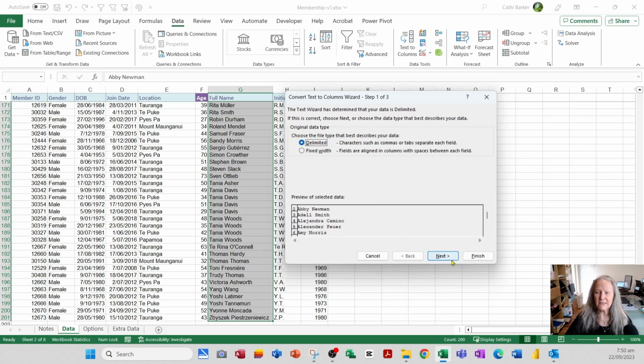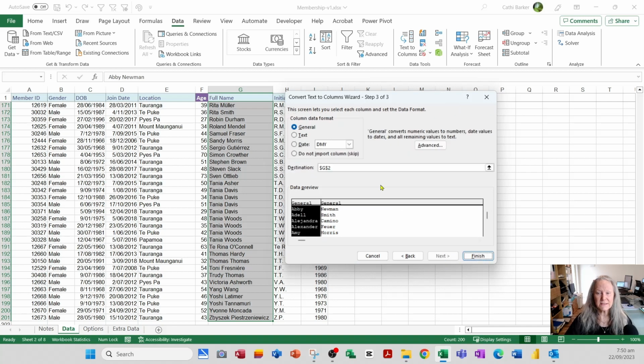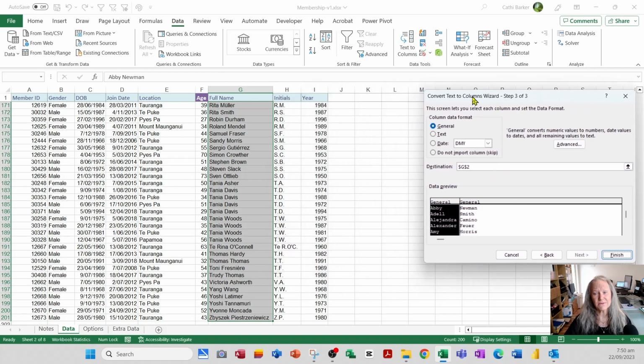So I'm going to go next and accept the option delimited. It's at this point I can tell it that it's a space. So I'll say it's not a tab that separates the first name from the last name. It's actually a space. And when I tick this, watch what happens in the data preview. It indicates where it's going to split it. If I then click next, it says where do you want to put it, and it wants to put it in G2 over the top of my existing full name.